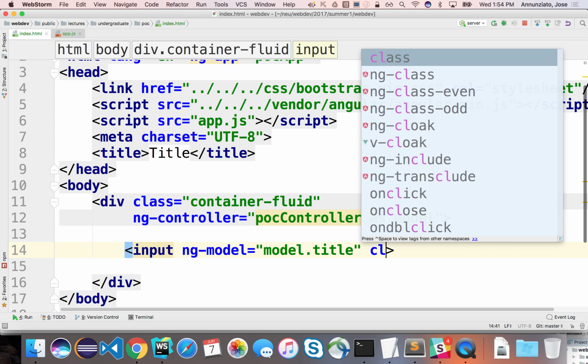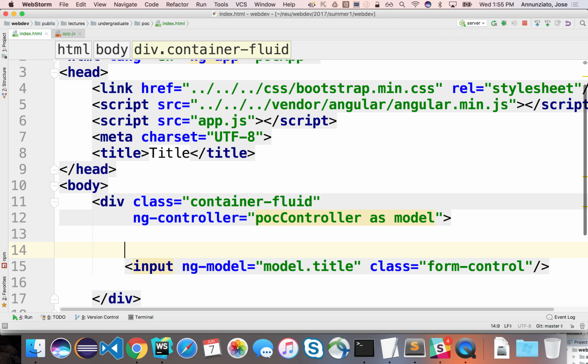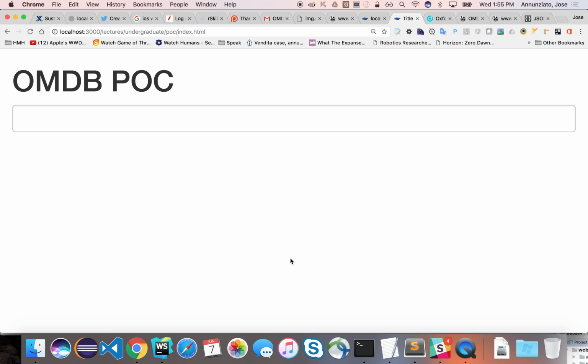And this is a form element. So there's my input field, a little bit too big. And in here, I'm gonna type in the search string, right? And maybe we'll put an h1, OMDB API, OMDB POC, the OMDB proof of concept.